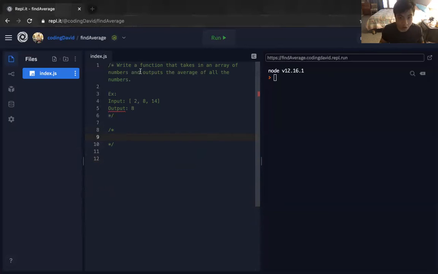Hi, for this problem, we have to write a function that takes an array of numbers and outputs the average of all those numbers. So for example, the input is 2, 8, 4 in the array, and the average of that is 8 as the output. So let's first start the pseudocode.